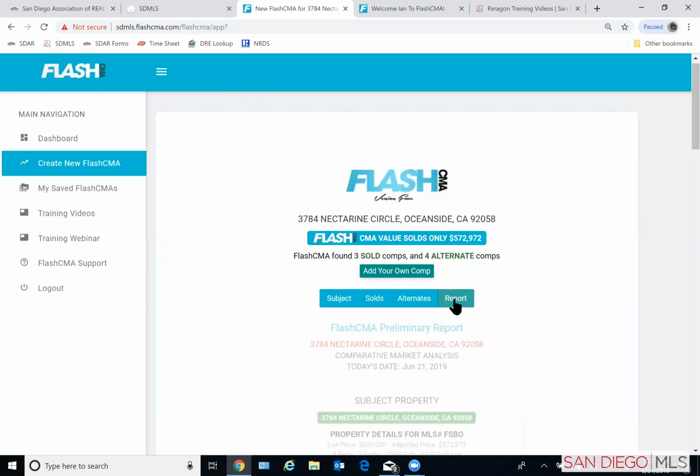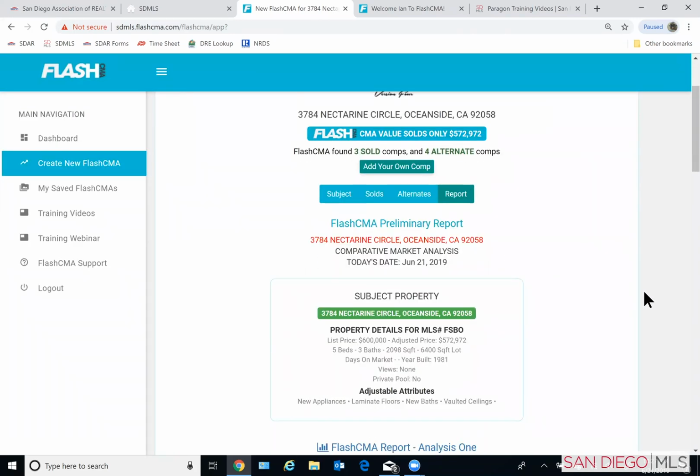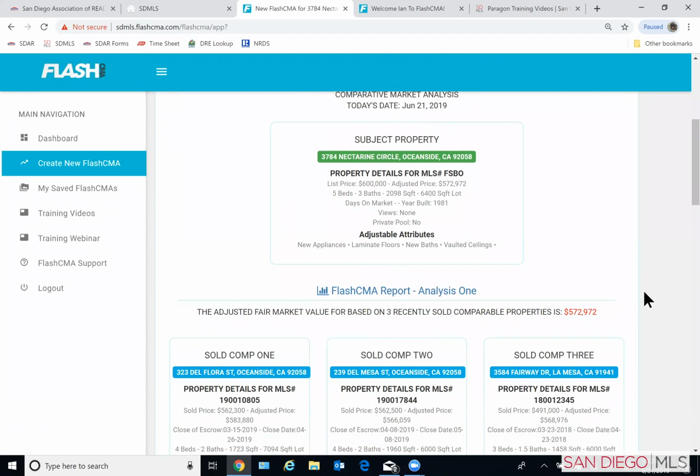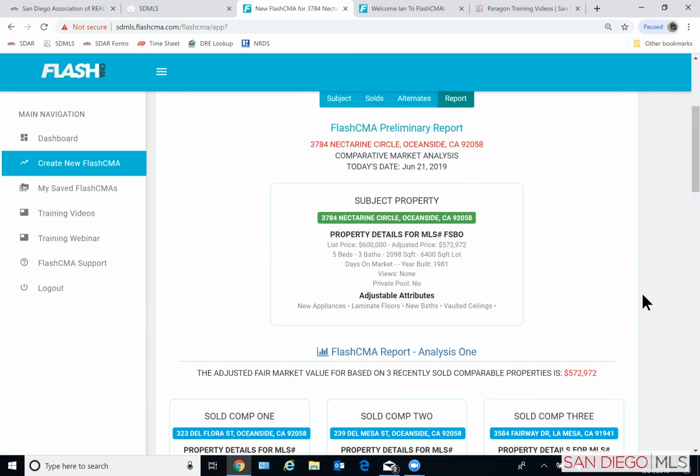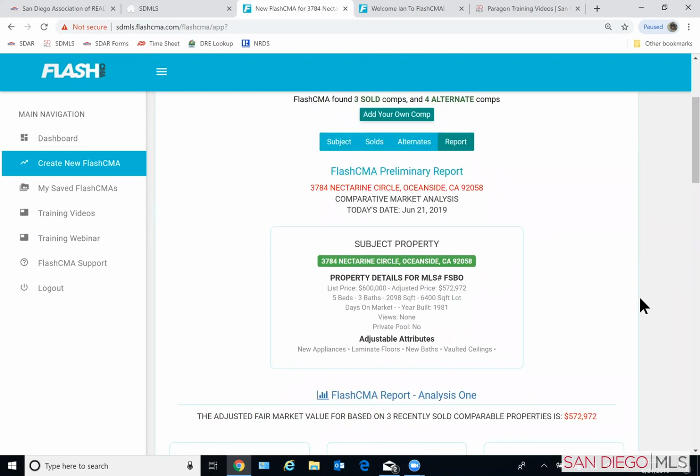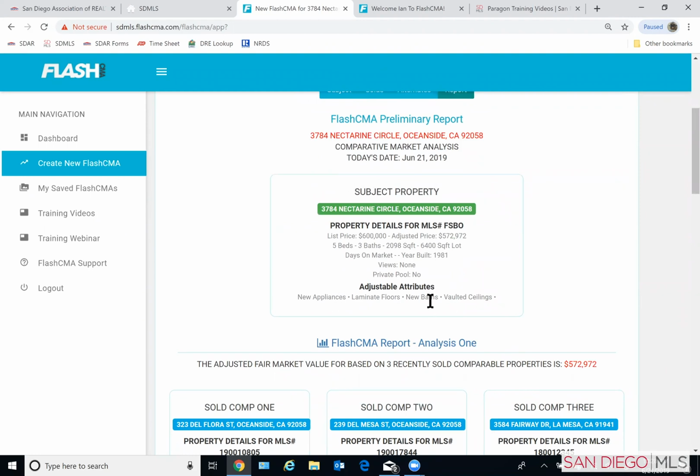Let's go to the report. And the report itself is fairly simple. What I like about it is that it gives you your basic information at the top. Here are your attributes that you put in.